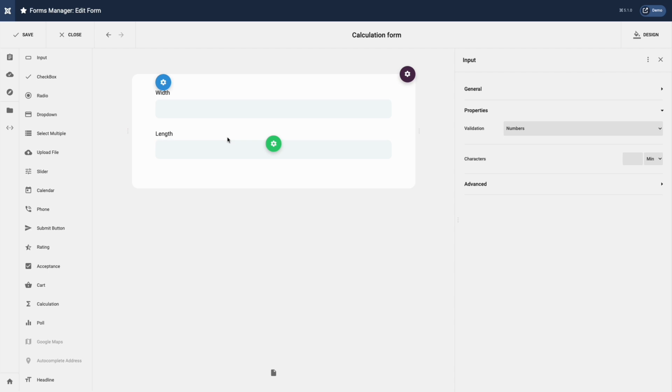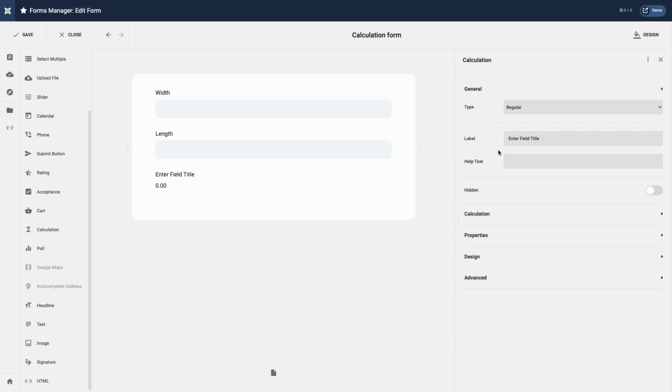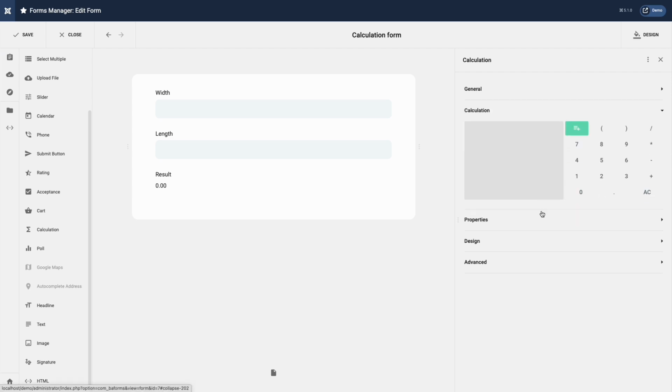Okay, now we need to create a calculation. For that, we're going to use a calculation field. Just drag and drop it from the sidebar. Rename label to Result. And move to the tab, Calculation. Here we need to write our formula. The width must be multiplied by the length.